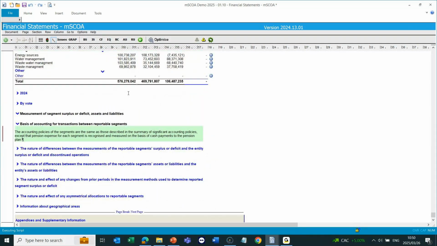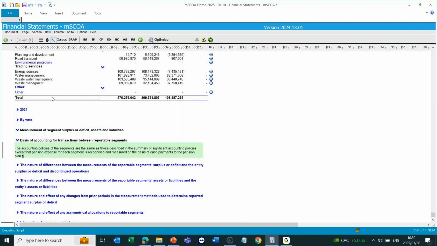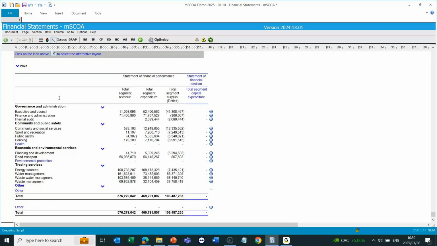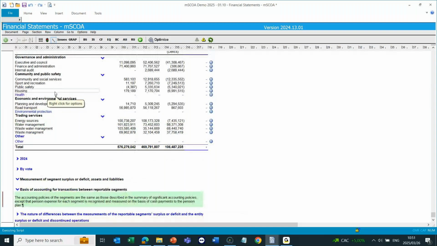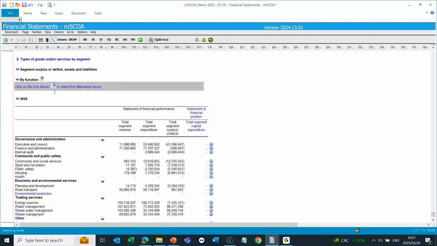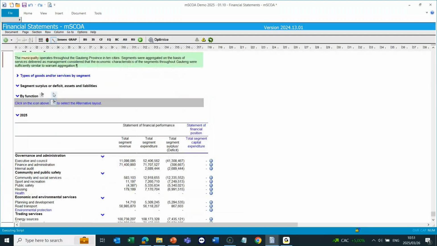Or you can use this version, because on how to present reportable segments, we've realized there are a lot of versions that our clients use, and we are really trying our best to accommodate everybody, but we've already been giving you a lot of flexibility on how to deal with that.